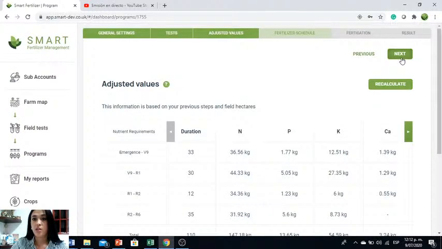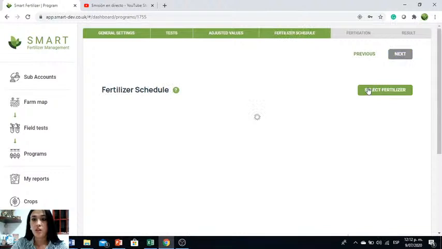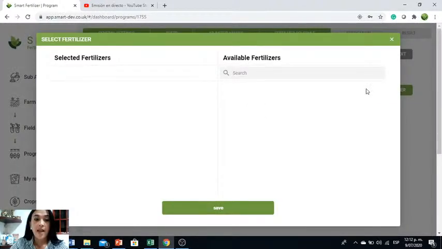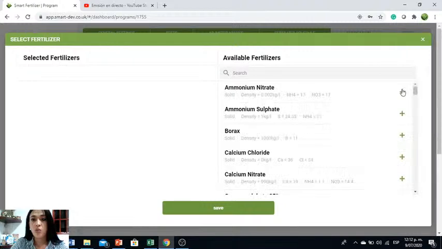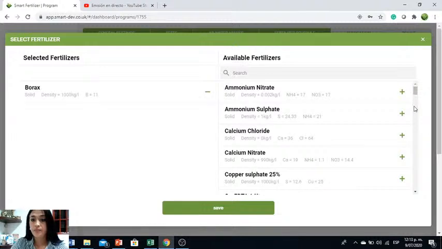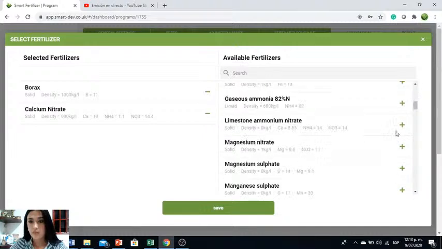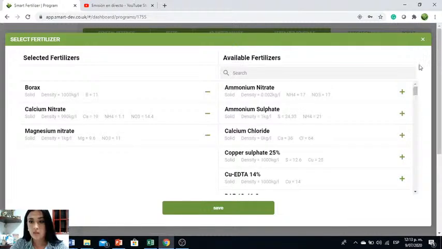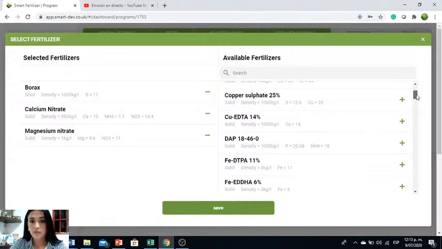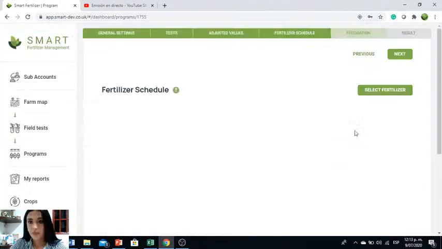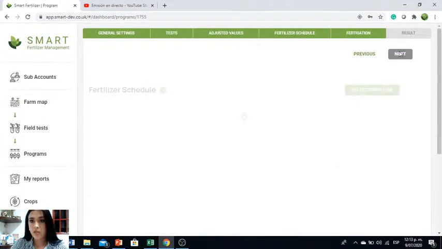So here we go to the next one, and we are going to select the fertilizers. And as I told you before, if you want to work with some specific fertilizer, you can do it. You just need to add the fertilizer to the list. So here we are going to find more. Okay, let's save this. We will go to next.